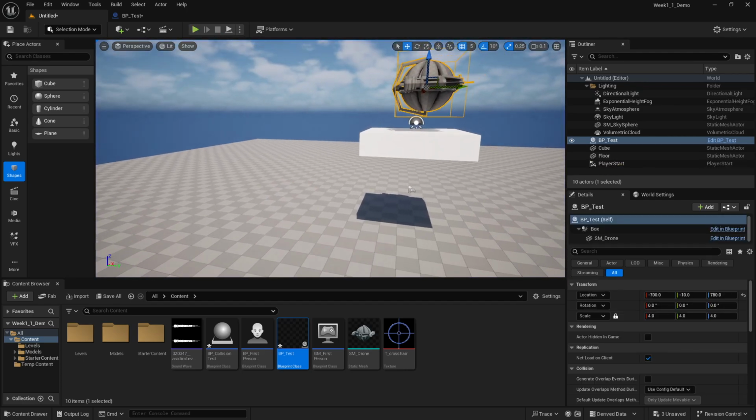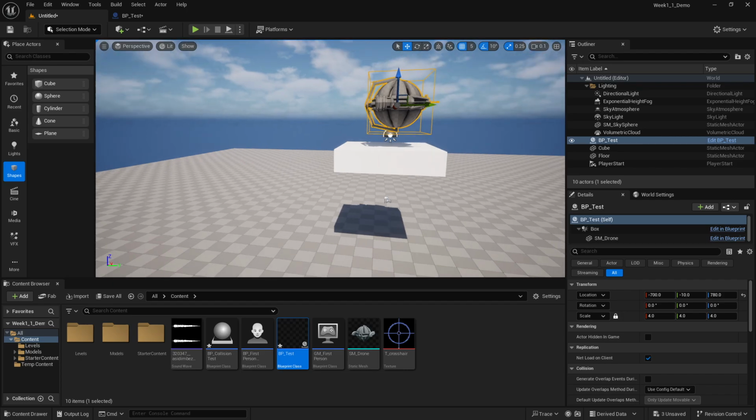When we do simulation, or really any collision work, we do want to, as much as we can, use simple collisions like this box. But in this case, this just doesn't feel right.